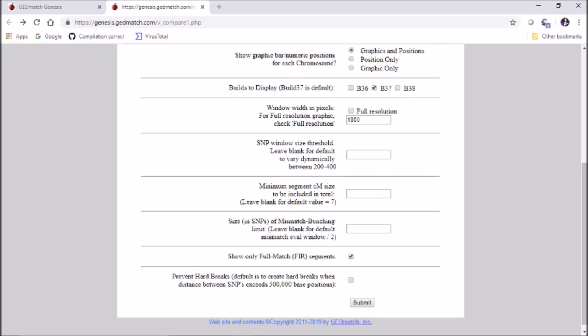However, for DNA reconstruction, that's not all we care about. We care about exactly where our kits match each other so that we can reconstruct those blocks or assign those blocks and segments to the proper phase. So whenever we use this for reconstruction purposes, which is pretty much all the time for me, that's mainly what I use GEDmatch for, then I have to click that. We'll have to click prevent hard breaks, and we're going to have to remember to click that every time.